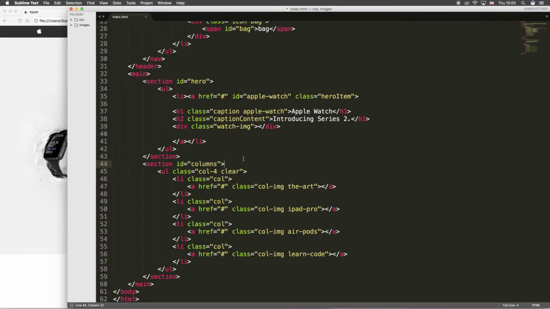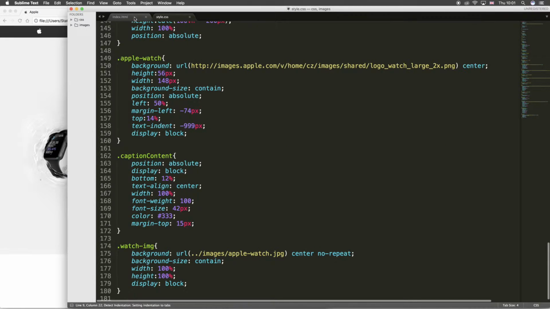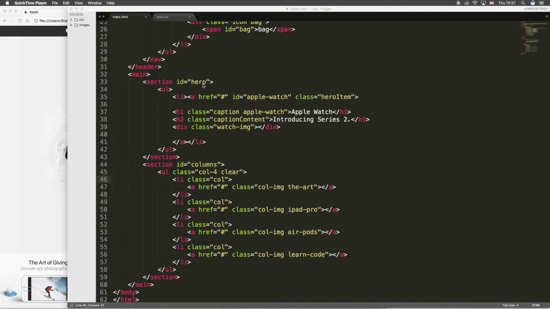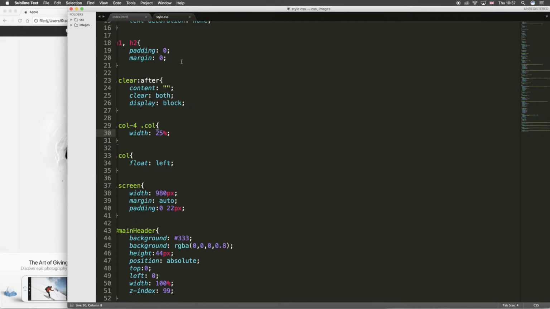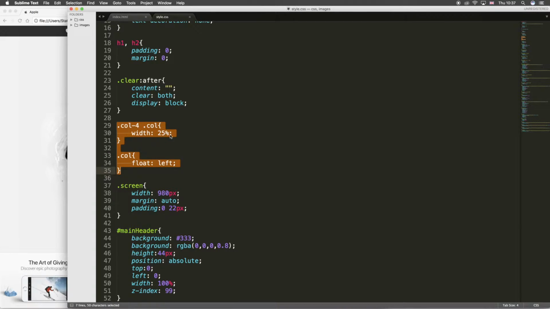So let me open my CSS file. Right. And as you can see, guys, I've already given each of them a class of the iPad Pro and everything like that. Alright guys, after you have that copied, just simply go to your CSS file and define these styles. This simply means all elements with the class of col to have a width of 25%.